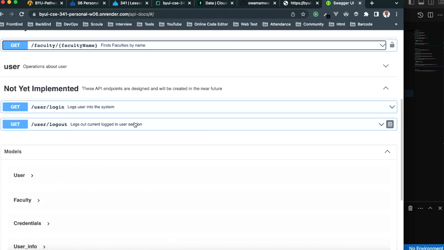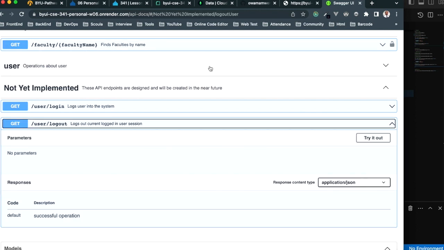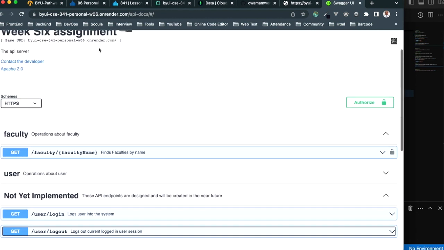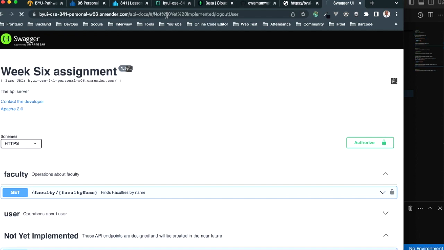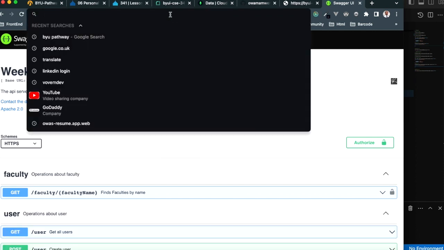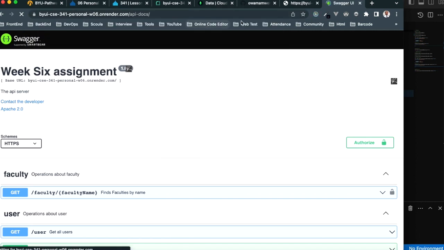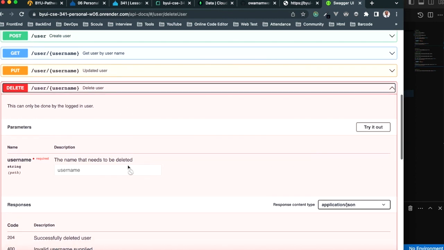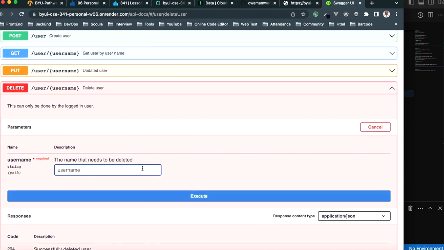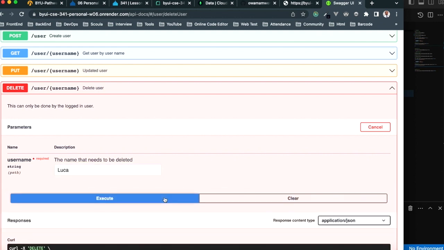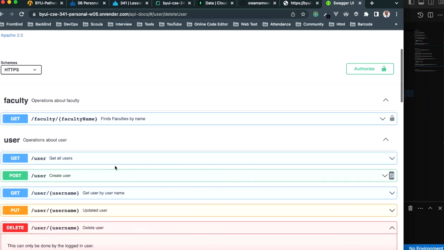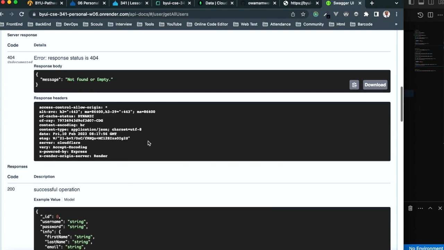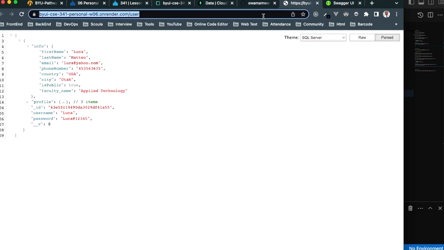Let's delete. Let me refresh and let's delete with this Swagger. Okay, now it's up. Let's delete. Let's delete Luca. Okay, now it is deleted. Let's go back to get all and see what comes up. It will give us no data found. It is empty. When you come here, it is empty.